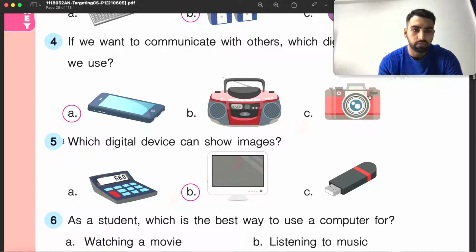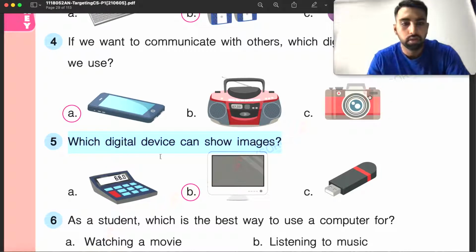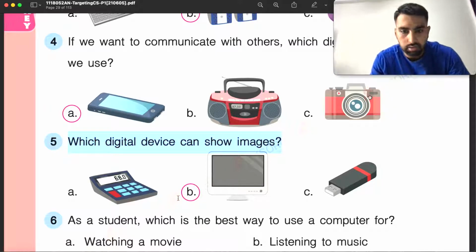Number five, which digital device can show pictures? We want to see the picture. Which one? A is calculator. We don't see the picture in this. B, monitor. We can see the picture on it, right? So B is the correct answer. And C is flash drive. I will tell you about this later.